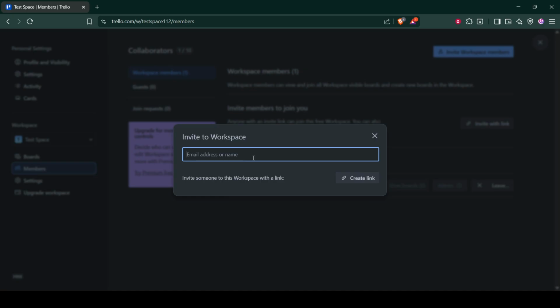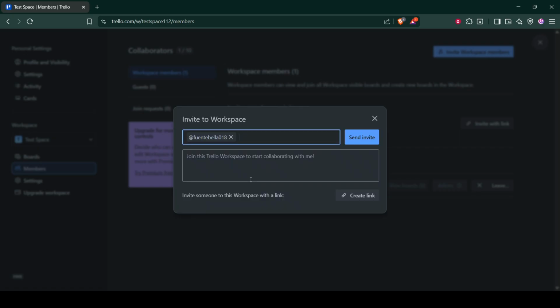In the pop-up window, you'll see a space to enter an email address or Trello username. Type in the email address or username of the person you wish to invite. A great feature here is that you can invite multiple people at once, saving you time if you're onboarding a large team. Before sending the invite, you might want to set the role for each person you're adding.